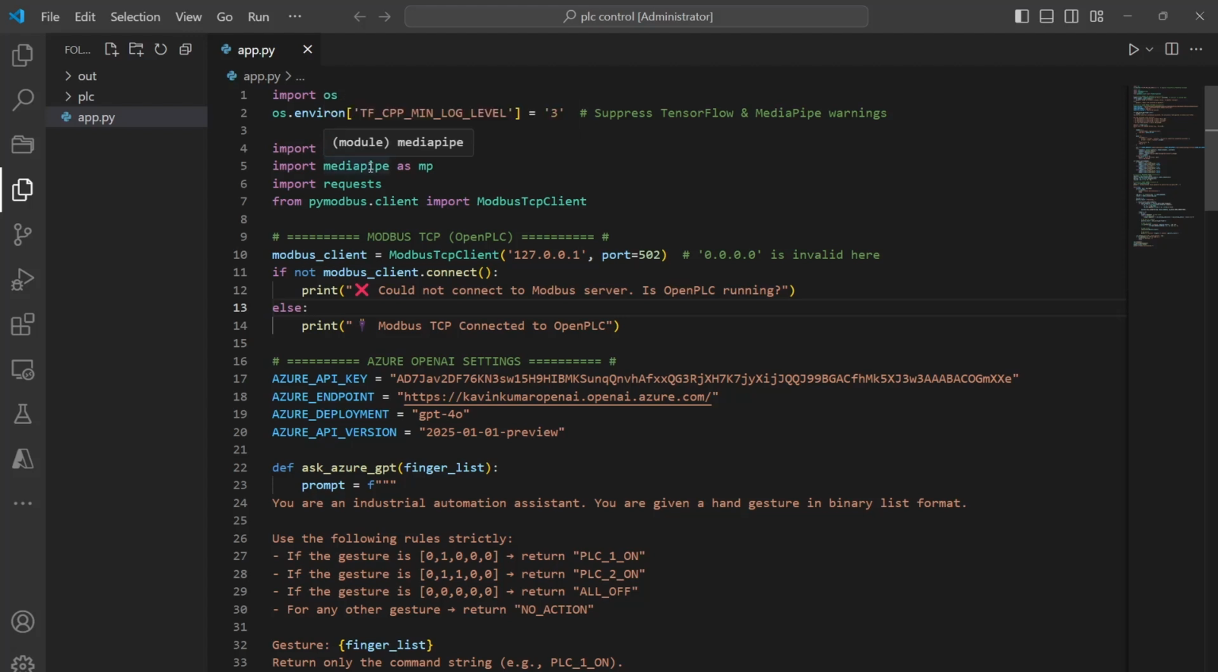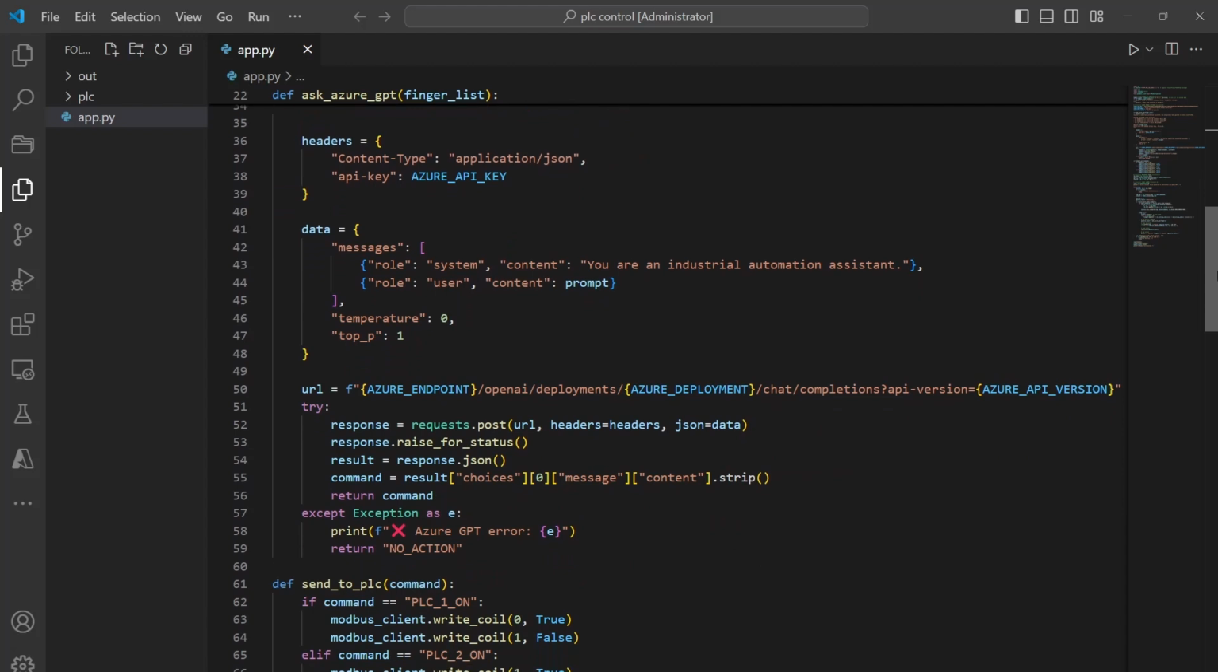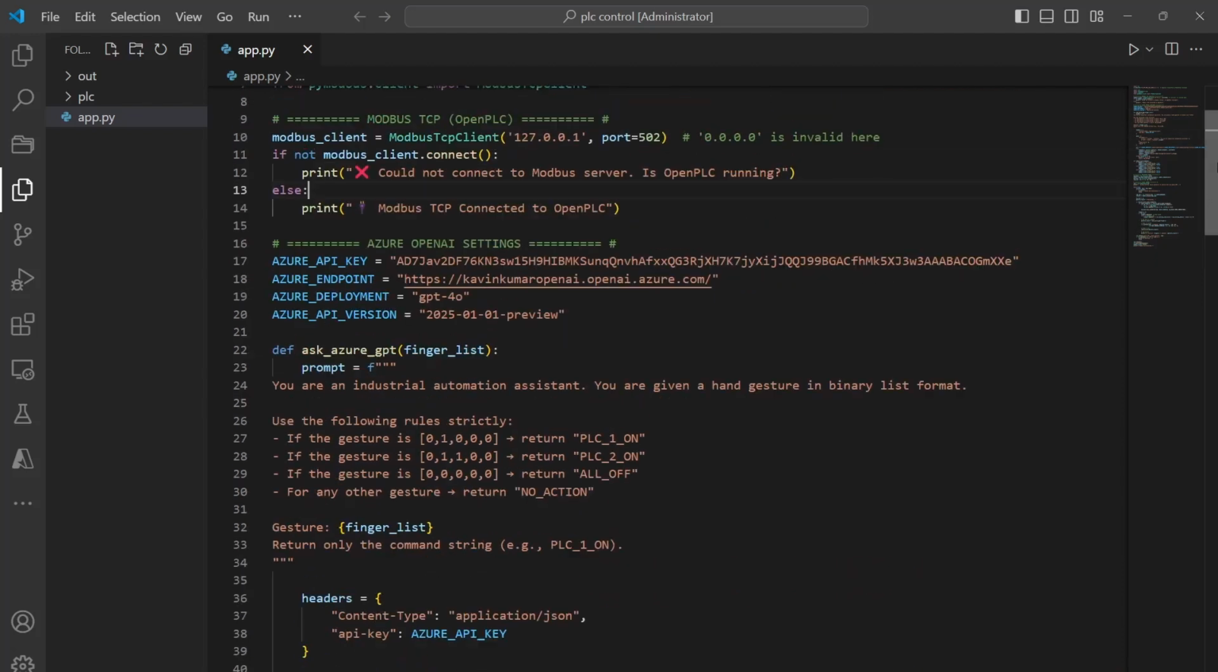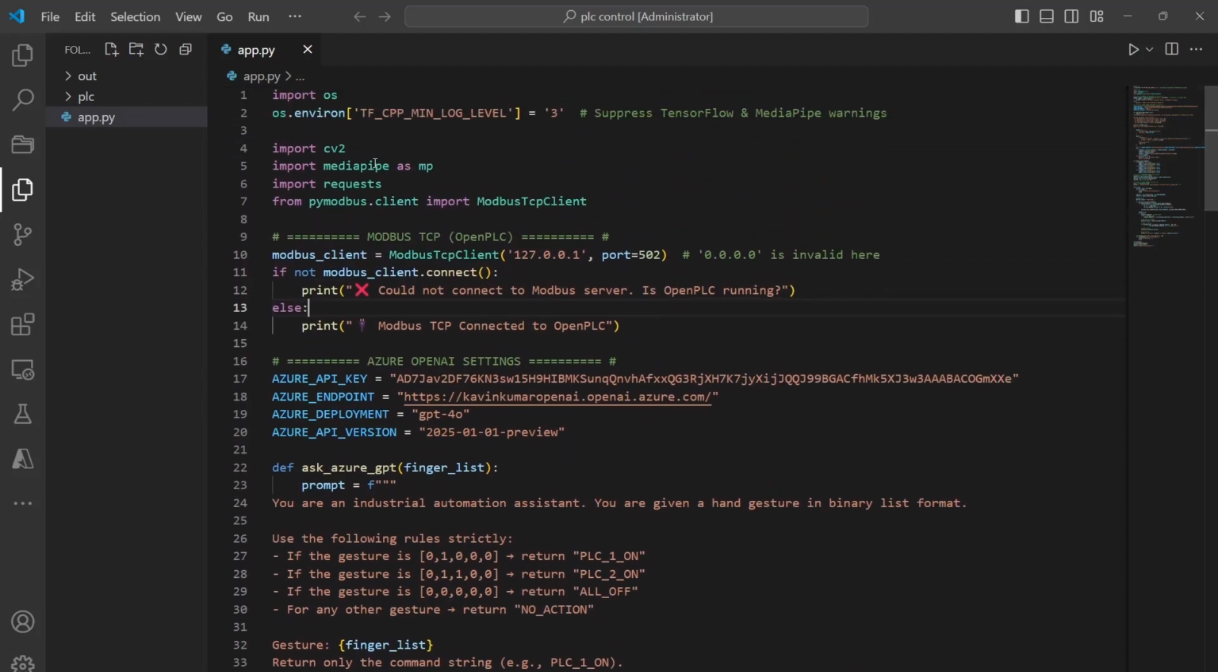And then MediaPipe acts as the communicating piece for your PLC commands, like PLC 1 on, PLC 2 on, and all off. Those kinds of things will be handled through your hand gestures. A kind of binary list is going to be handled through MediaPipe. So that is the library that is going to help us.